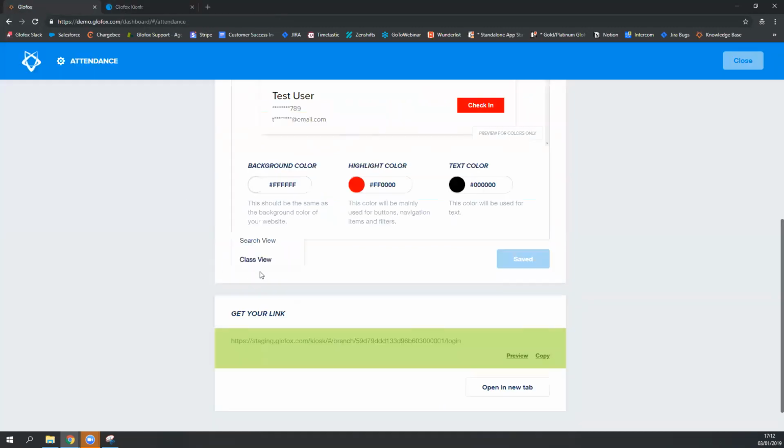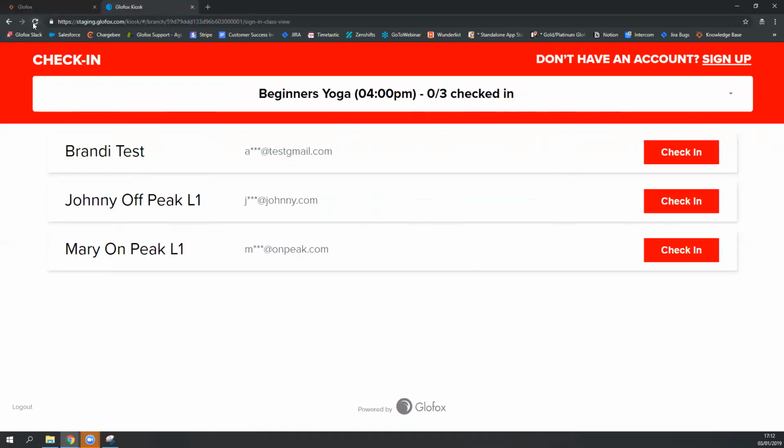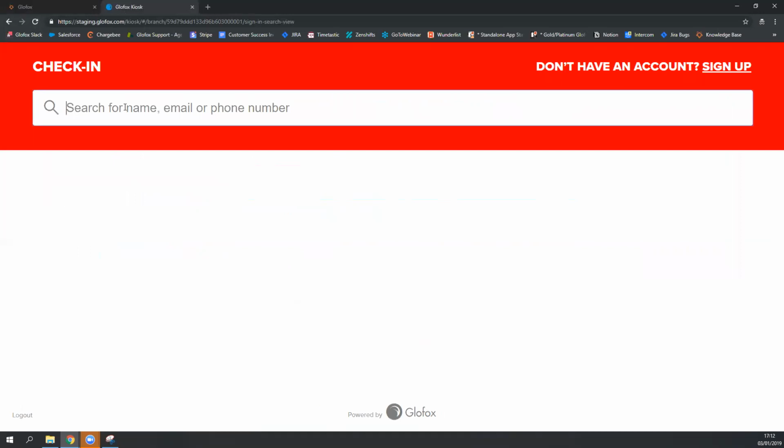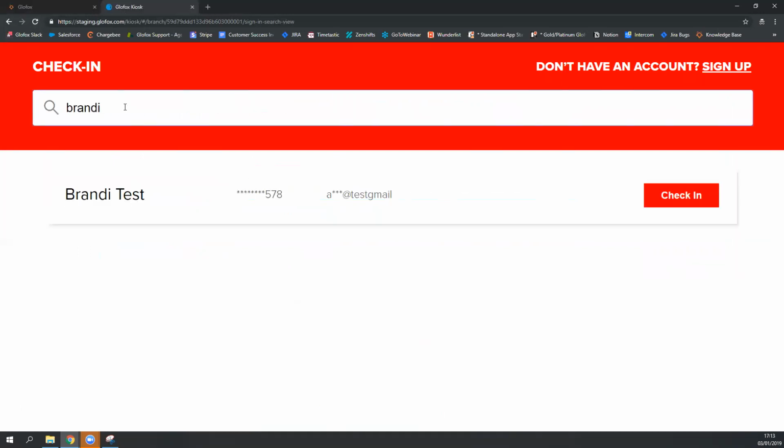So just as a reminder again, here we are in the class view. If I switch to the search view and click on update and just give a quick refresh on the page, when the member comes in, they will be searching for their name and then click on check in. The search view on the kiosk works exactly like the barcode scanning.